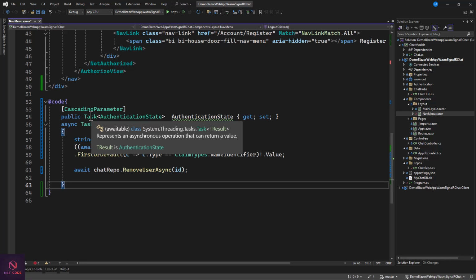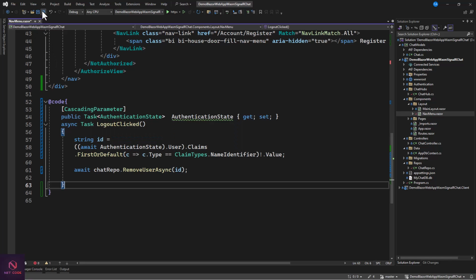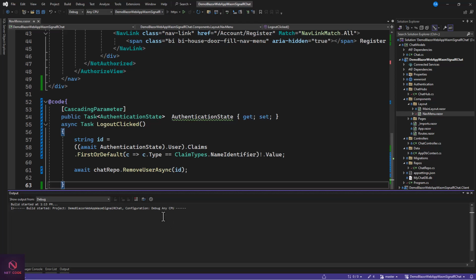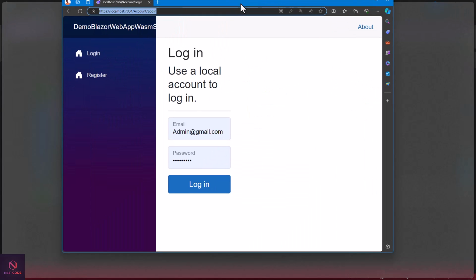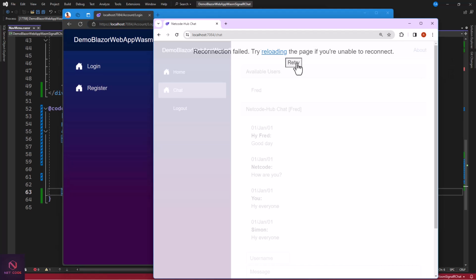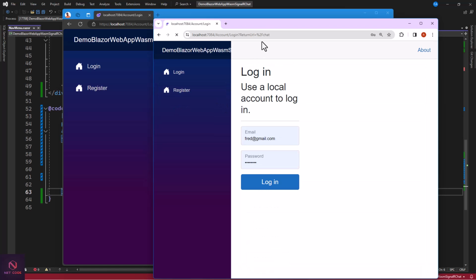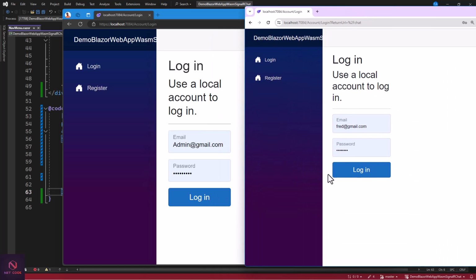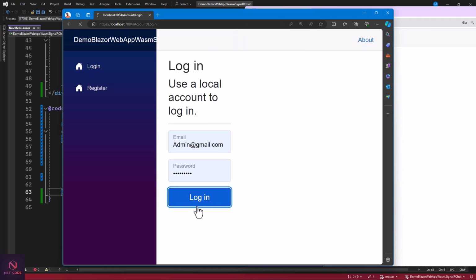Do you understand what I'm trying to mean here? Don't worry, let's run this and I'll check it out. So I'm going to run this. Now this is ready, so I have this one open, and I also have this also open. Yes, so you're going to log in. Now log this in, log this in.